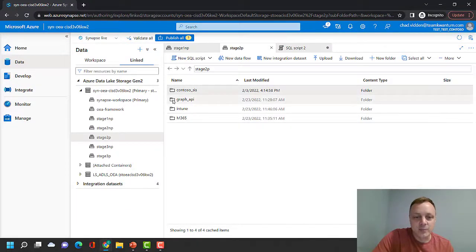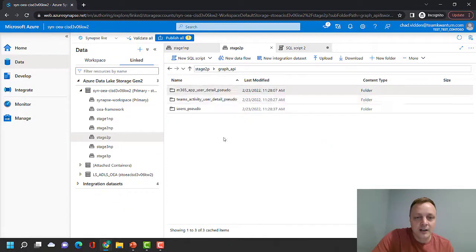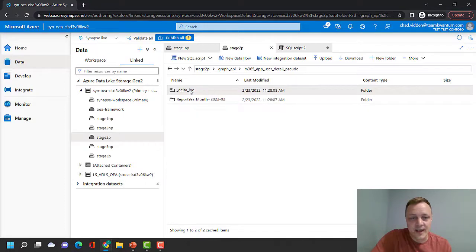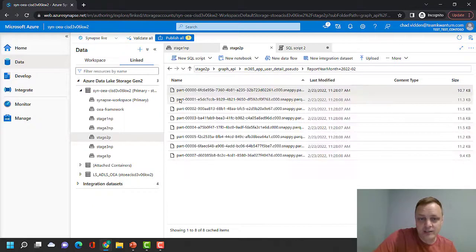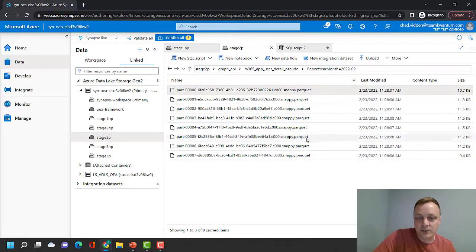And I can see that the pipeline that I ran gave me a Graph API folder. Inside that, I see the same 3 reports. The only difference now is these reports have changed in terms of format. They're no longer in JSON format. They're in Delta format, and everything is located in a Parquet file. So this is the standardized tabular format of the OEA framework.